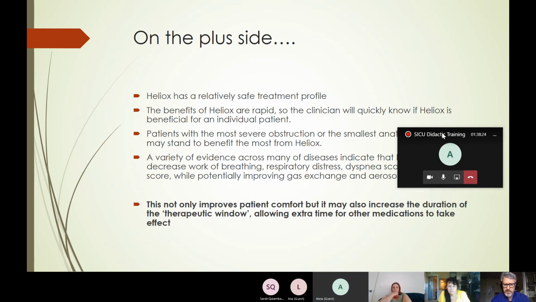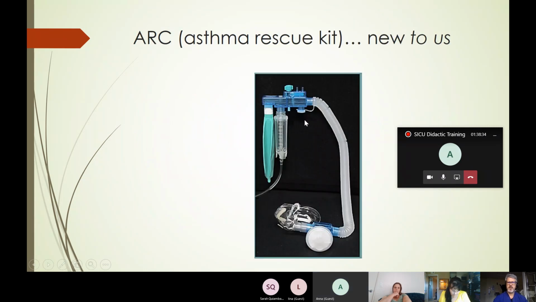It not only improves patient comfort, but it might increase the duration of the therapeutic window, extra time for the medications to take effect. Kind of another way of saying that again. Now, we use it invasively on the ventilator or non-invasively. On the ventilator, we want a closed system. So in other words, we can't use it on BiPAP.